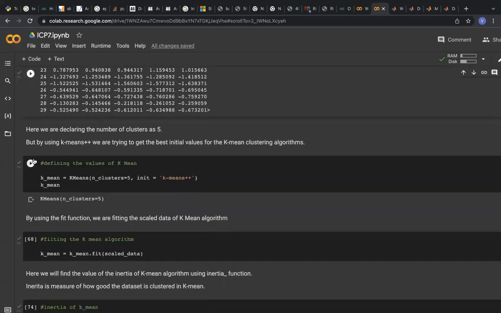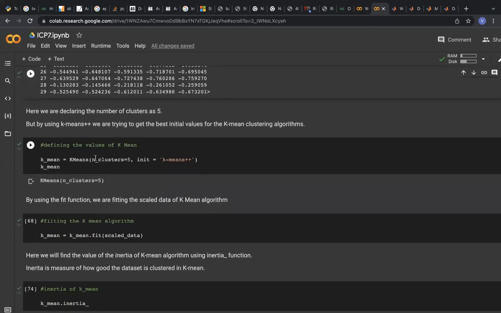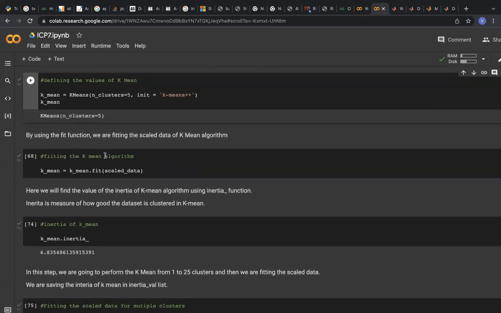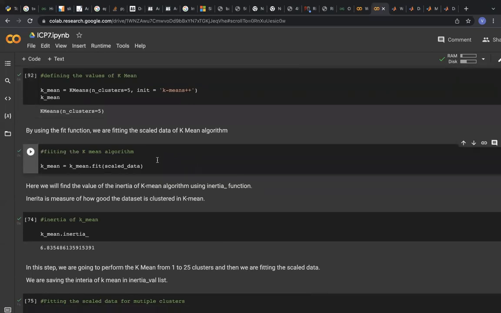Next, we are going for the k-means clustering. In this case, we are giving the number of clusters as 5 and initializing it with k-means++. By using k-means++, we will get the best initial values for the k-means clustering algorithm. So initially we are giving it 5 clusters. Then we are fitting the model by using the fit function.